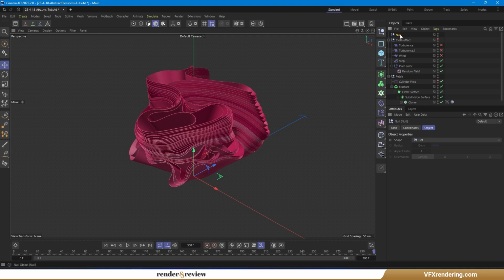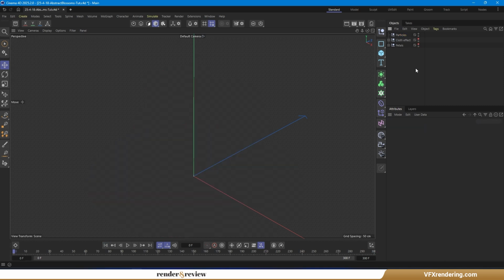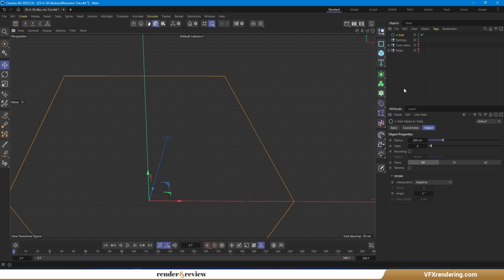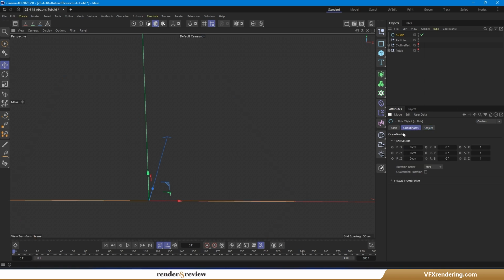Now let's elevate the scene with some particles. Create an n-side object, and set sides to 2. In the Coordinates tab, adjust P.Y to 120 centimeters, rotate R.B to 90 degrees, and set radius to 50 centimeters.